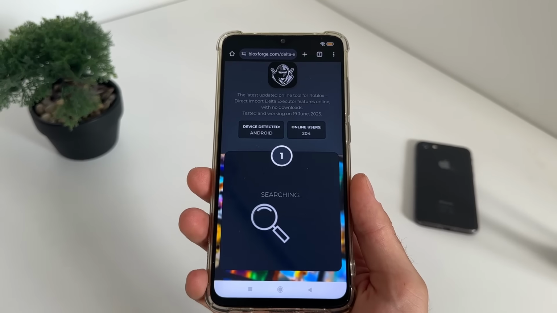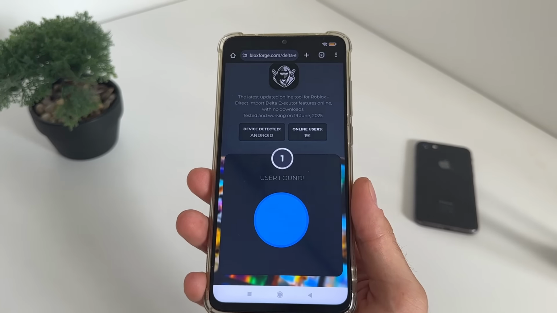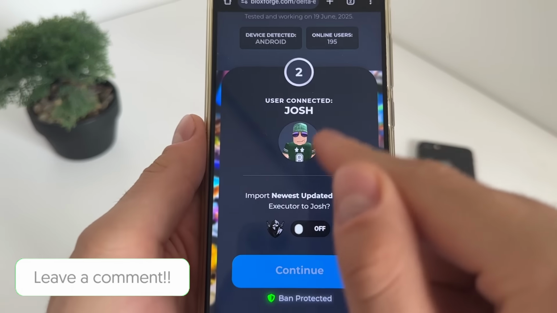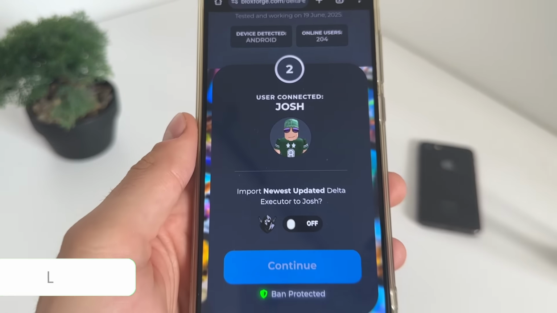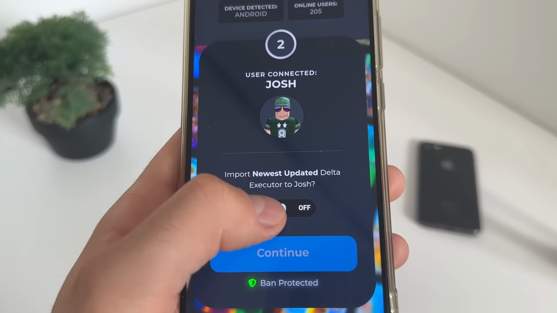So just click continue, guys, and it will start searching for our user account. It should find us. As you can see, you should get this message, user found, and you should get your info here. It's my name and it's my avatar. So guys, now we will have to click here, import newest updated Delta Executor.